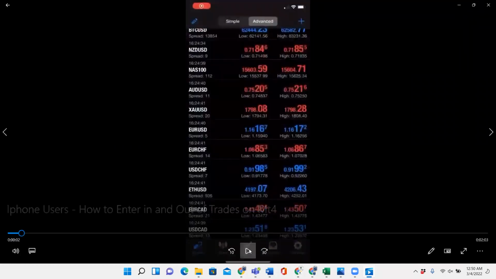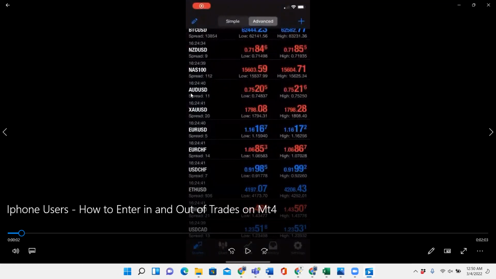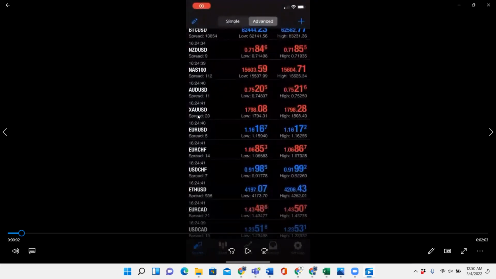What we're going to do right now is open up our Metatrader 4. Once we open it up, we're going to come to this view. Once we come to this page, you're going to see all of the currencies that we have here. We have our NZD, our NAS 100, our AUD, USD, gold, currencies, cryptos, everything that's here. So anything that you want in Metatrader 4, you can get in and out of.